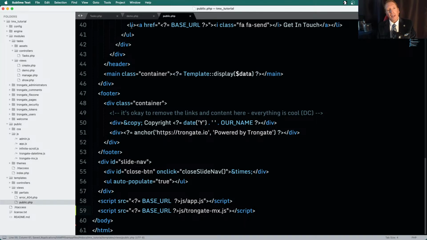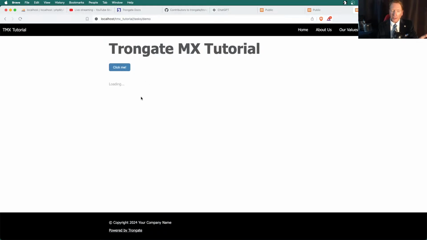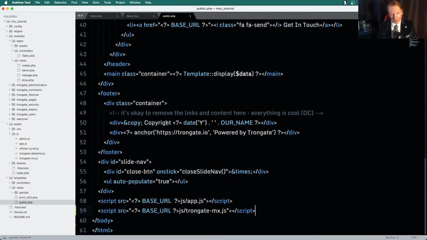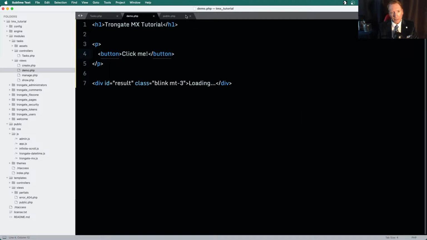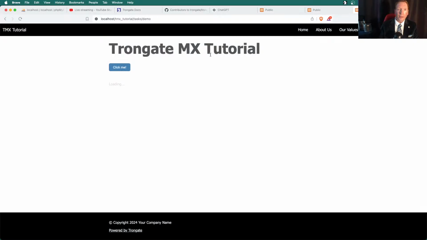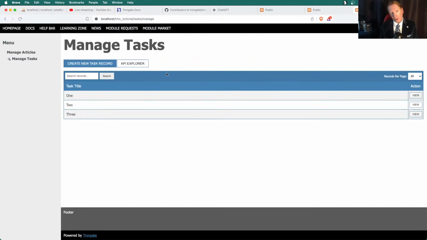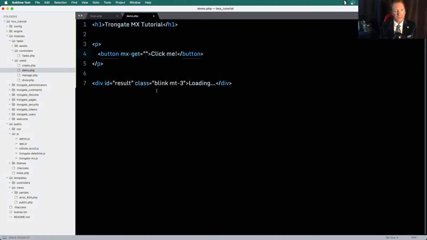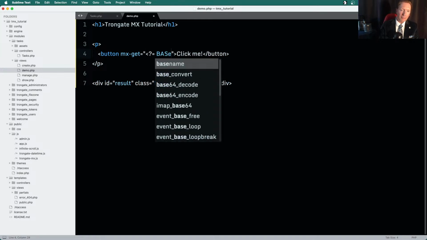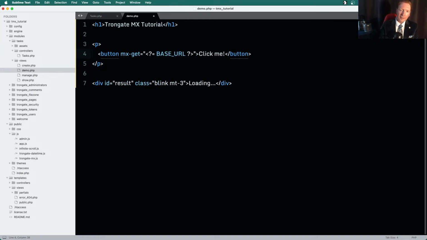Okay. So back over to the page, nothing much happening, but we have included a little bit of JavaScript. Now, what we're going to do then is we're going to say mx-get, and I'm going to put in the URL for managing all of the tasks, all of this stuff here, okay? So I'm going to say base URL, tasks/manage. All right.